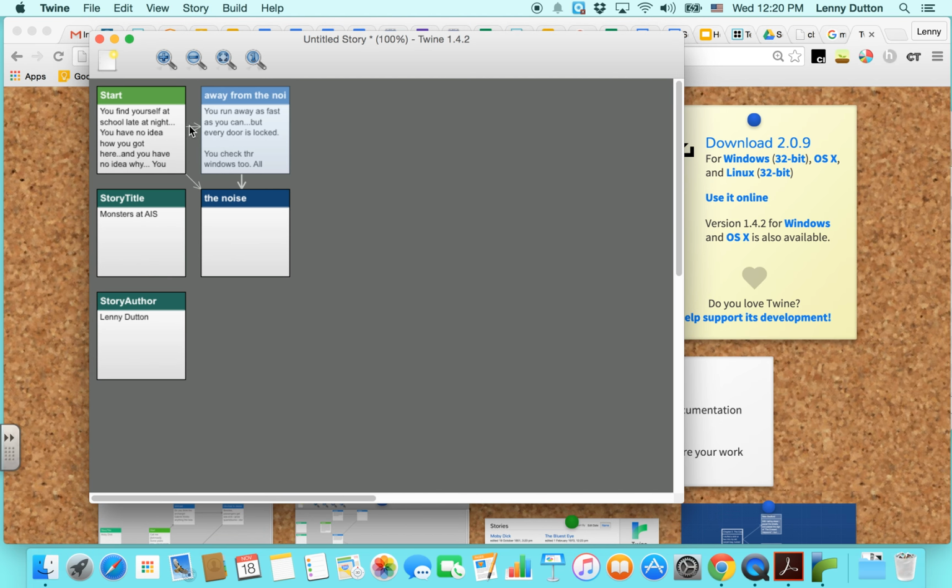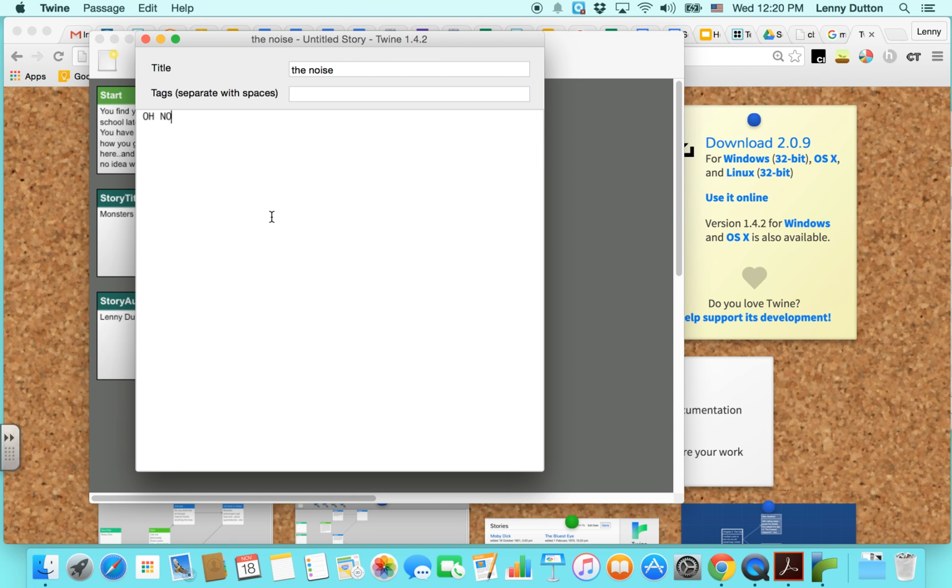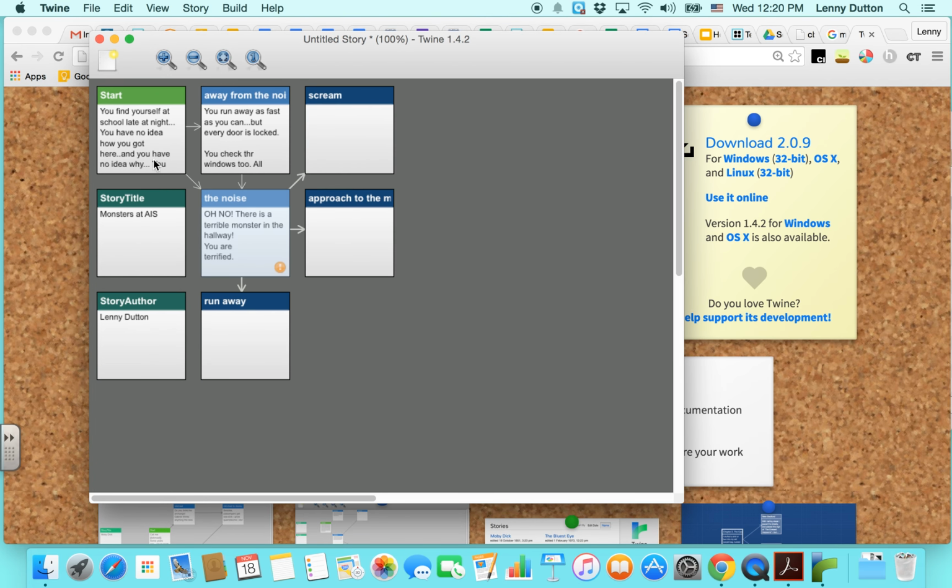So in that first one, I run away from the noise, but then unfortunately I have to go to the noise. And here you can say, oh no, there is a terrible monster in the hallway. You are terrified. Do you scream, run away, or approach the monster? And you can see you can put as many options as you want. When I close that, it's going to create all those things.